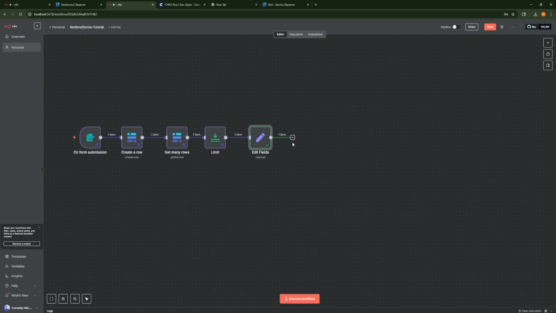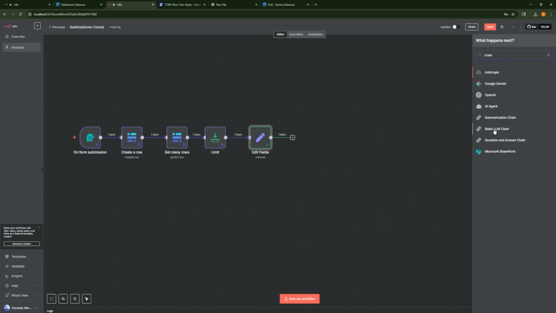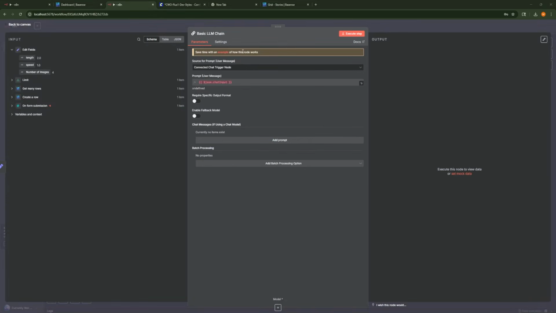Next, we need to get AI to help us create the script that we want to write. All right, so in order for AI to properly handle the script for us, we're going to create a chain. A basic LLM chain is what you're looking for. So we'll grab that. We'll put this in here. And information we're going to define below. So the source of the prompt is defined below. We're not going to choose anything for the prompt. So we'll choose expression. We're not going to choose anything on these two.